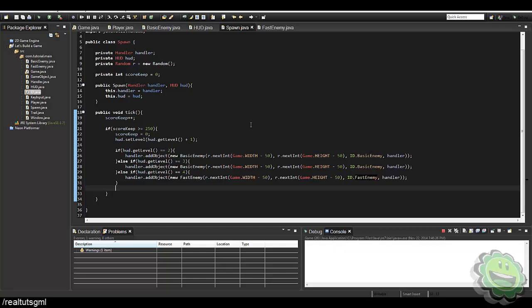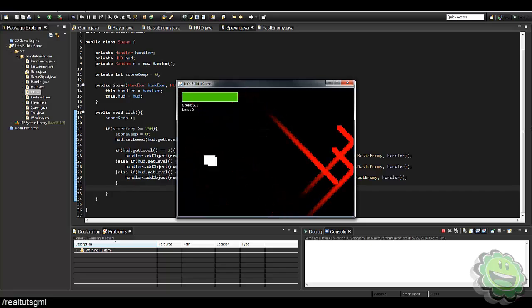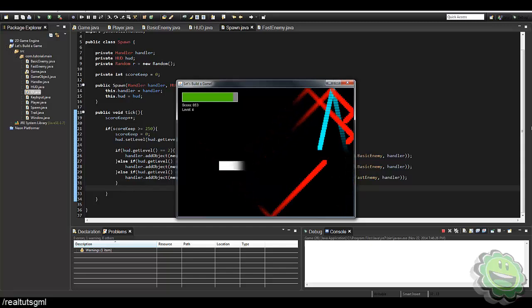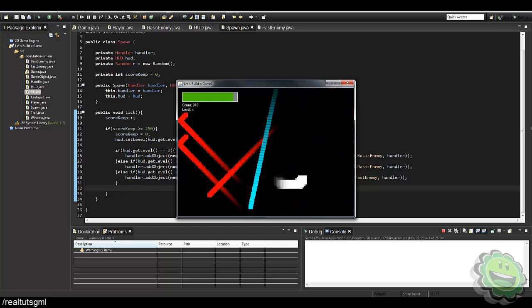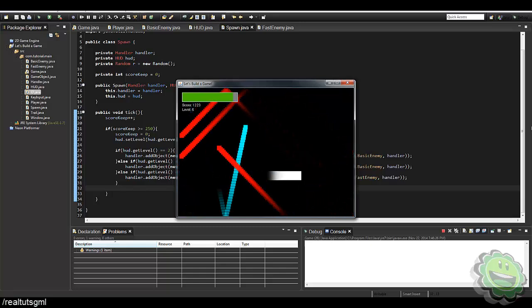So let's go ahead and run the game. So level 1, watch, this is gonna totally not work. So level 1, we've got a basic enemy. Level 2, we've got 2 enemies now. Level 3, we've got 3 enemies. And coming level 4, boom! Alright, now we have a different style of enemy just like that. And the game is actually looking really cool now.